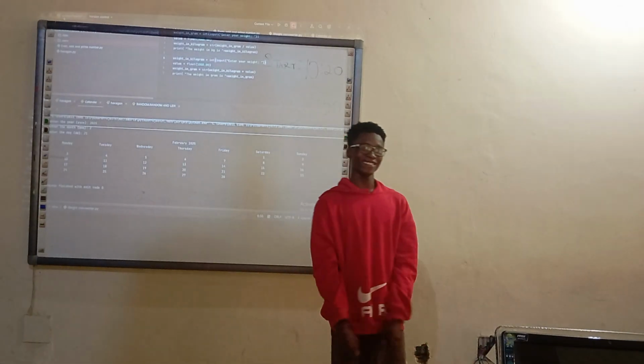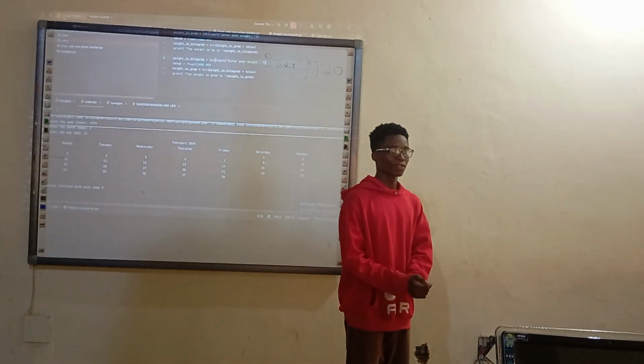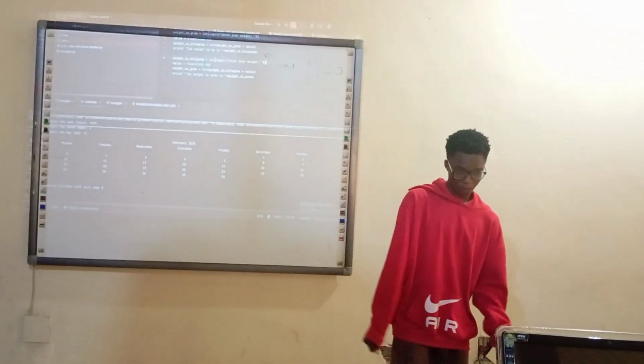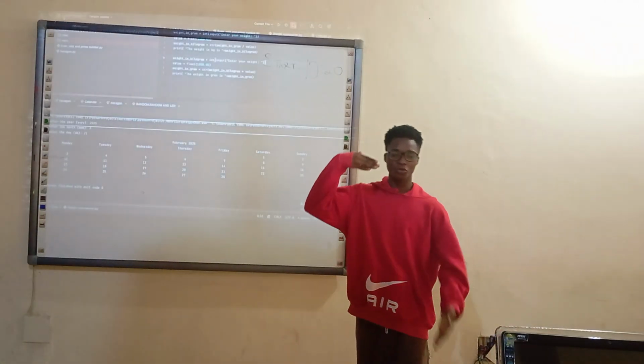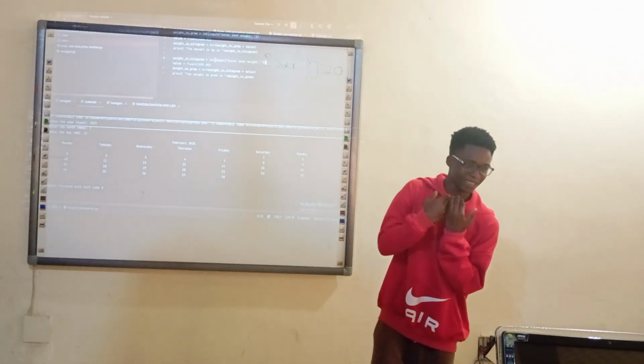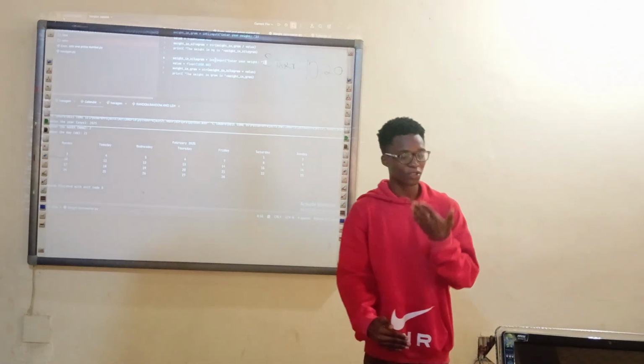What is the difference between generator and iterator? An iterator is like a repetitor, while a generator is like to bring something new. An iterator repeats something.